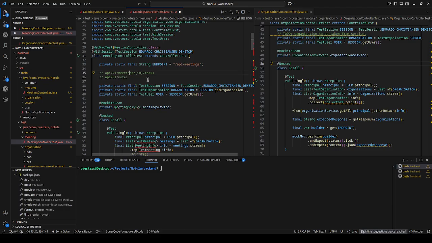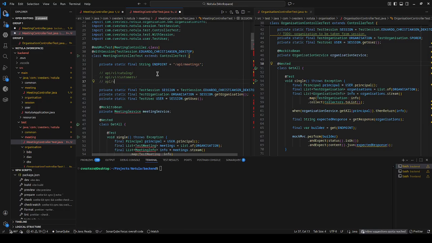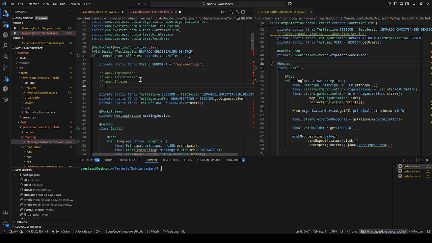Let's say nodes, which of course in our case everything will be underneath the meeting actually. But let's say you're a store, so you have like a catalog, and then you have customers. You have API slash v1, or let's say you have products. You have sales, all the things you've sold. So you have products, customers, sales, inventory, I guess.